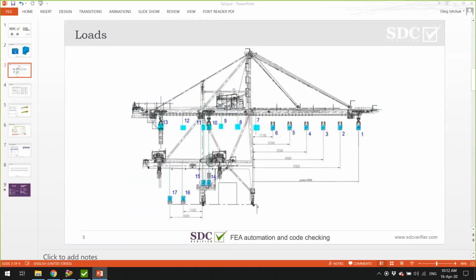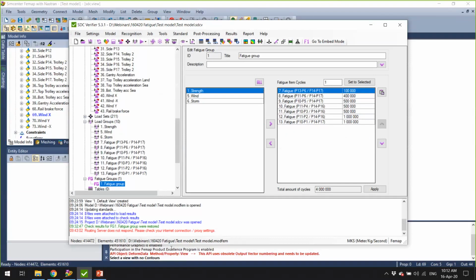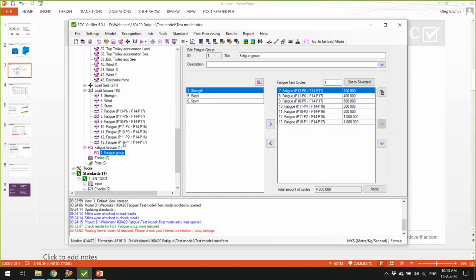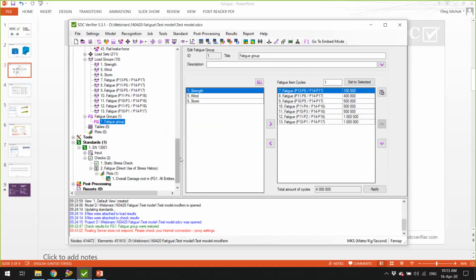So 13 to 6 in this area, we have 100,000 cycles, but then if we go back from 11 to 6 we have another 400,000 cycles. So from here to here we add extra cycles because this is actually the area where the trolley operates the most. So this helps you to combine all these loadings and to be able to set the realistic behavior of your structure. So this was all the preparation regarding the loading.